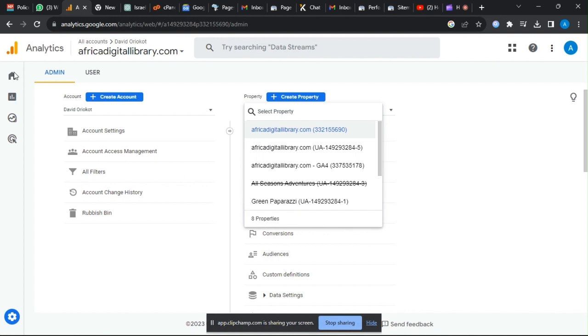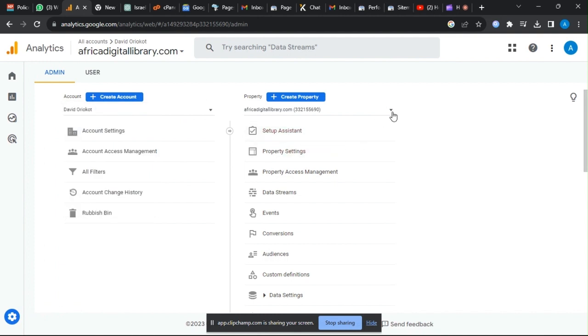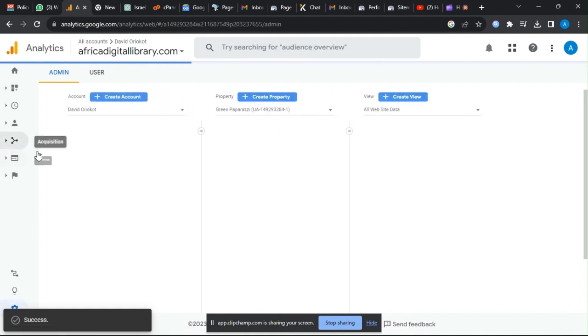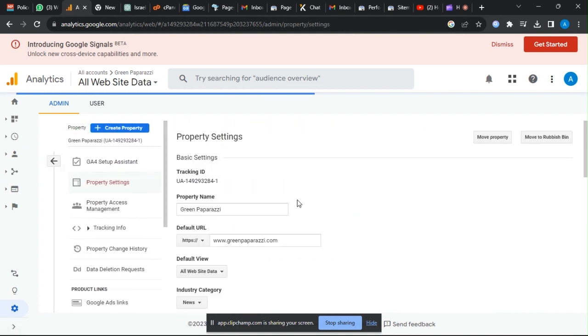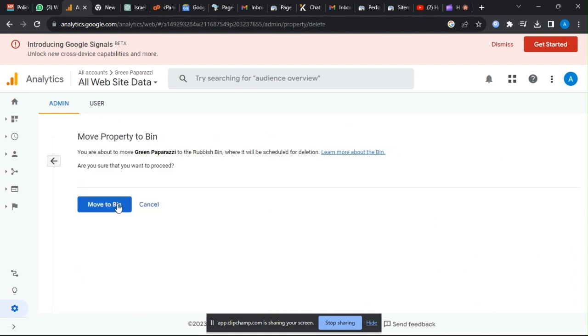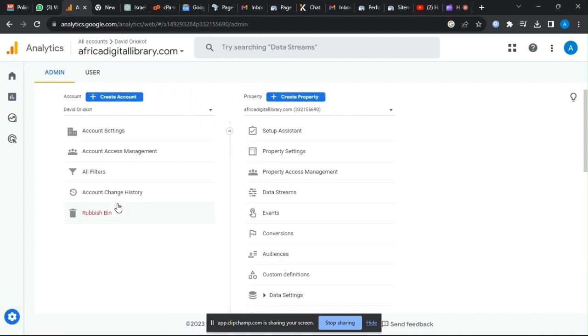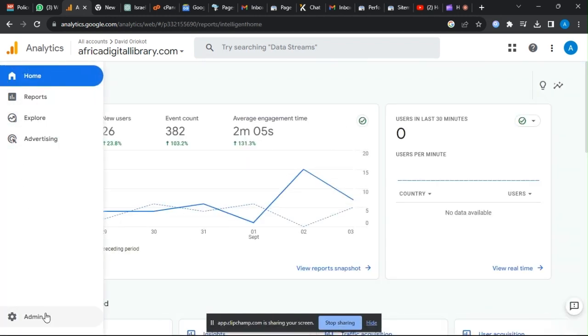So I'm going to go back to the home button, and here I'm going to select the property, Green Paparazzi, and then again, I'm going to go to property settings and select Green Paparazzi. I no longer need it, and I'm just going to move it to the bin. You can repeat this for all the properties you have, until you're done with all of them. Now let me get back to admin.